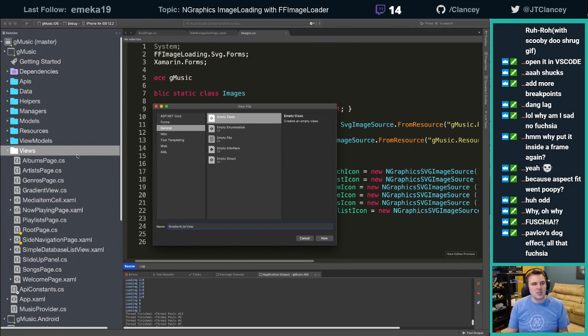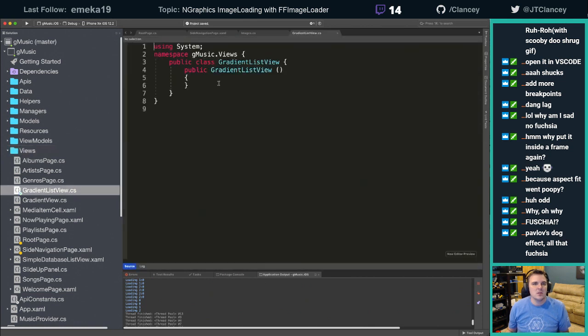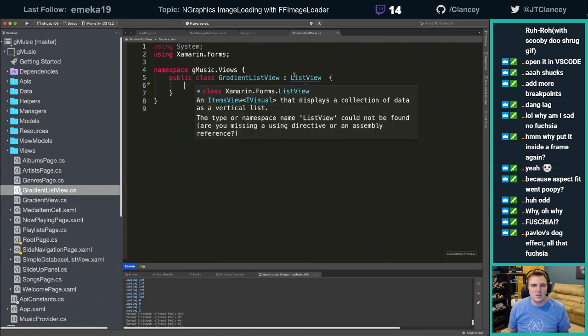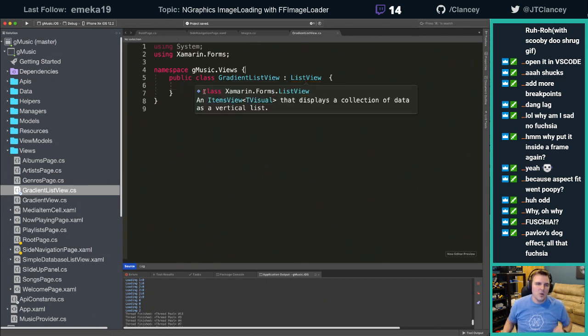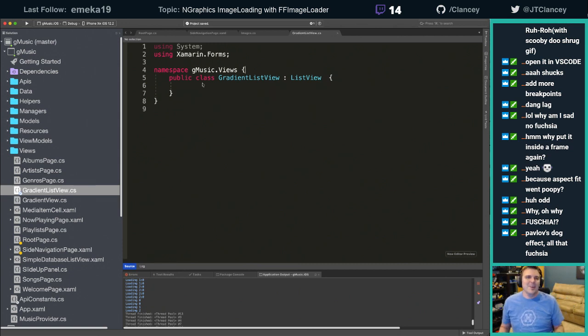We're just going to say this is a gradient list view, and it will subclass Xamarin.Forms ListView. Please don't tell me that's sealed. Okay, it didn't. Scared me, like, come on. So we're going to have a generic list view.